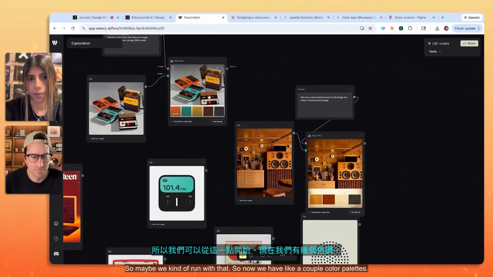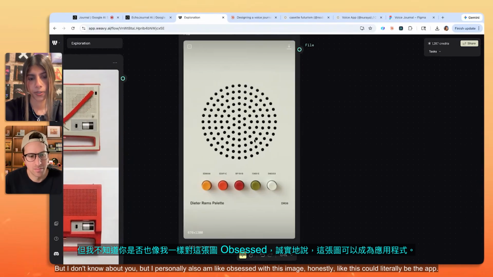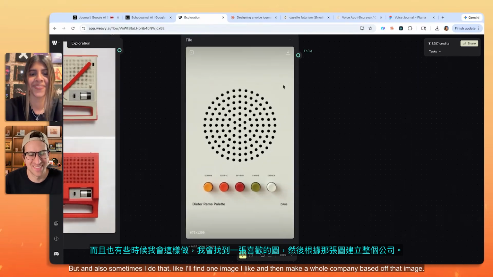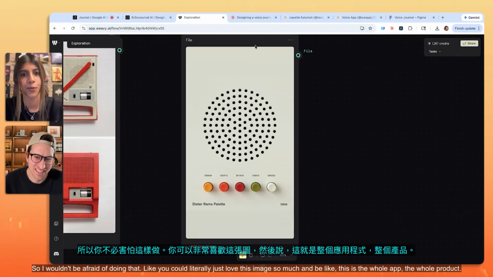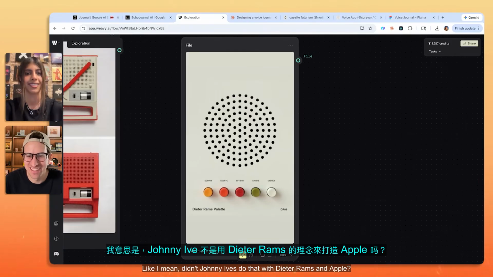So now we have a couple of color palettes. But I personally am also obsessed with this image. Honestly, this could literally be the app. Sometimes I do that. I'll find one image I like and then make a whole company based off that image. My last startup, I just found one image and the whole branding came from that one image. So I wouldn't be afraid of doing that. You could love this image so much and say, this is the whole app, the whole product. Everything. Didn't Johnny Ive do that with Dieter Rams and Apple?